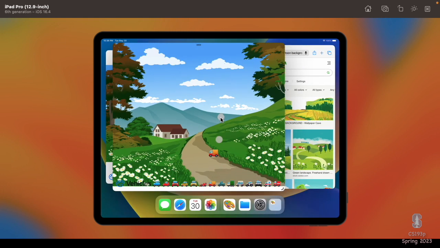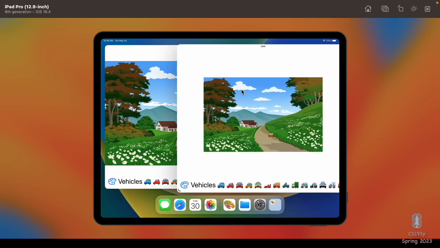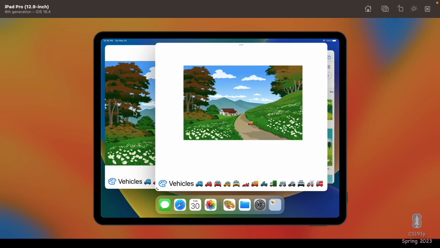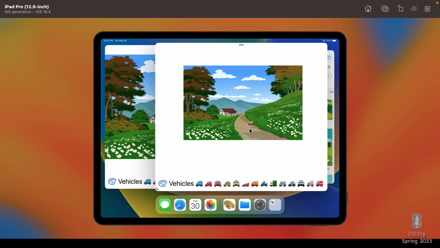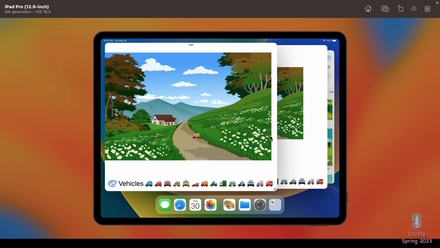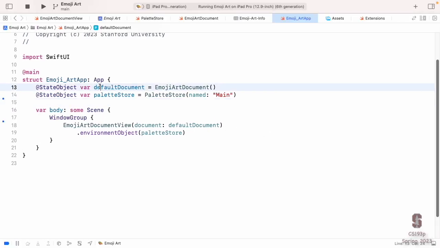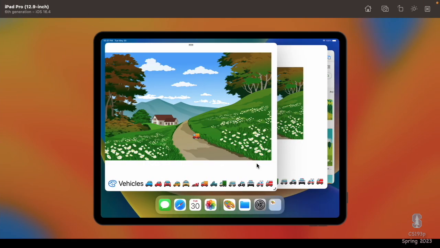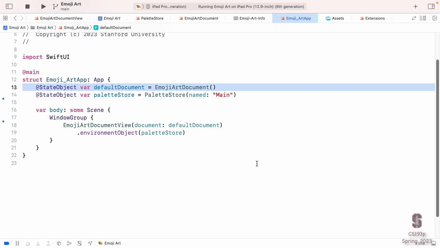So now I actually have two windows here looking at the same document. You see this one and this one over here? Same thing, and they both have the truck. That's because both of those windows are looking at the same @StateObject here, this default emoji art document. Since they're seeing the same view model, they're showing you the same document. Now they each have their own zoom and pan because they are separate views, but they're both looking at the exact same document. So that's kind of neat that you could have multiple windows looking at the same document, but it's not as neat as being able to have multiple documents.